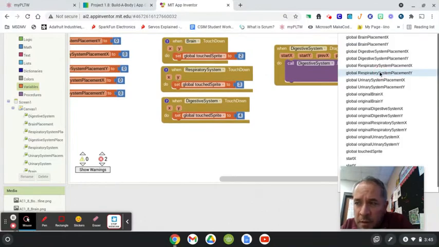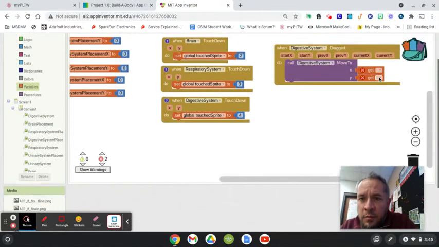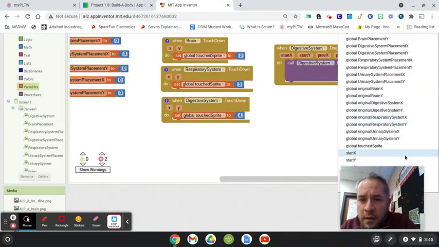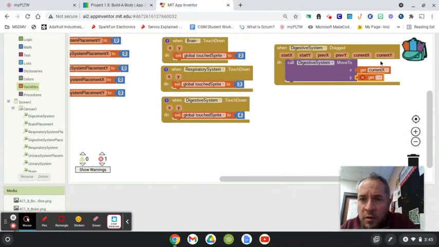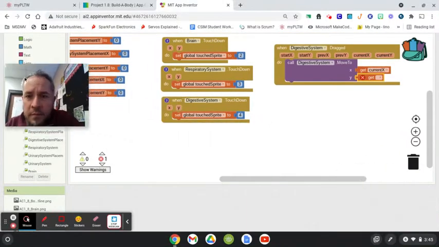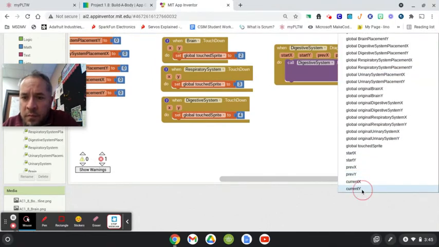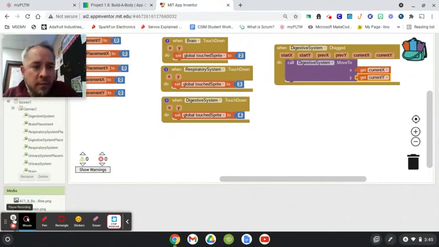So if I hit the drop down menu, where's my mouse? It's easier with the mouse. Okay, is my mouse on? My mouse is off. Okay, here we go. All right. It's not doing what I want it to do. Here we go. Current X, and then I need this to be on current Y. Okay. So that's when we drag it.